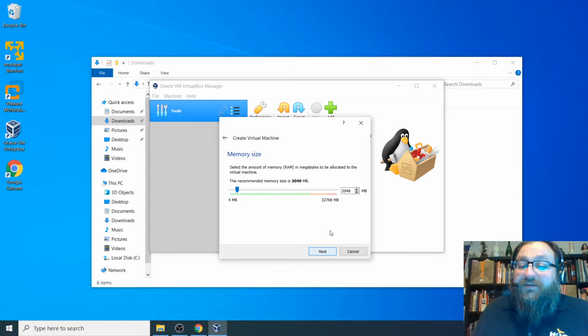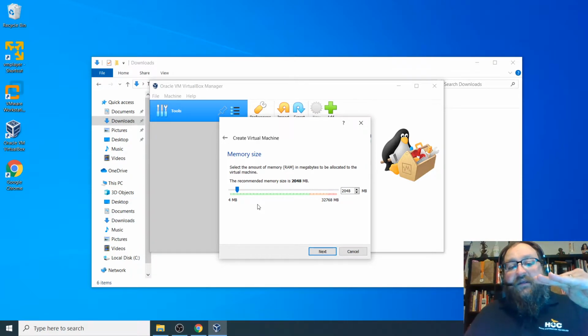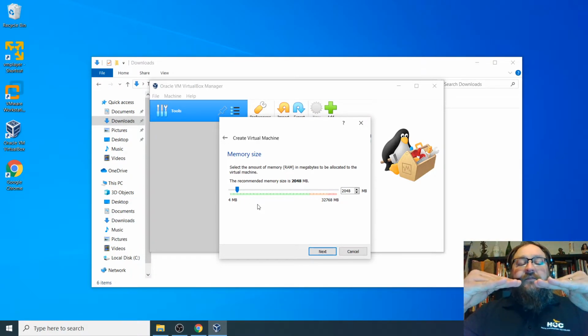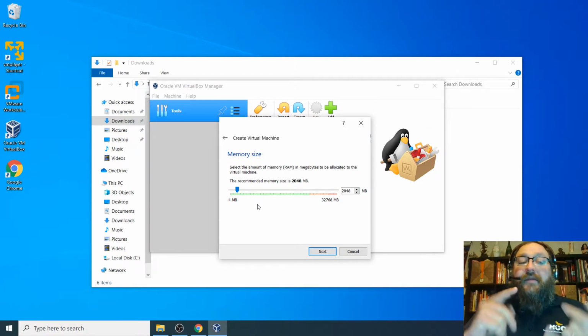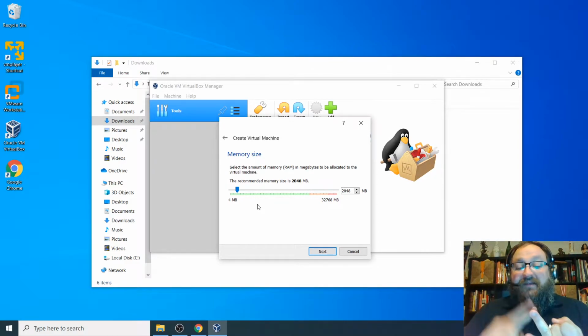We'll choose next. Now the memory size here is very important to pay attention to, because if your computer has 8 gigs and you choose 8 gigs of virtualized RAM, your host operating system and your virtual machine are going to fight over those 8 gigs. It's going to make your computer run slow. It'll make it difficult. It may lock up and you may be forced to reboot and change your settings anyway. So think ahead. Remember the minimum size for the operating system is 1 gig.